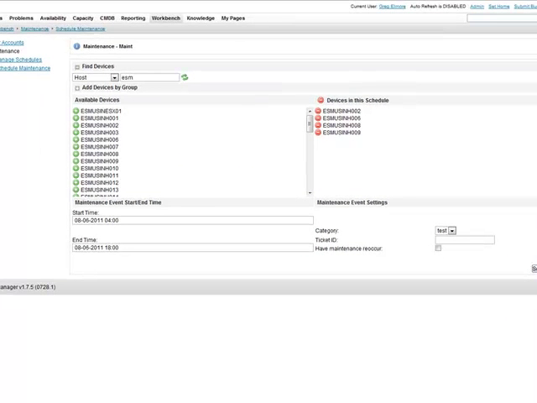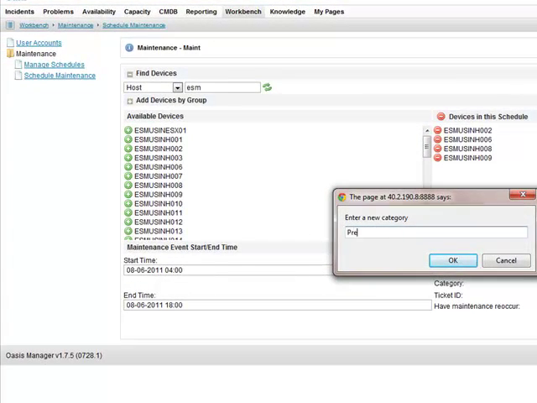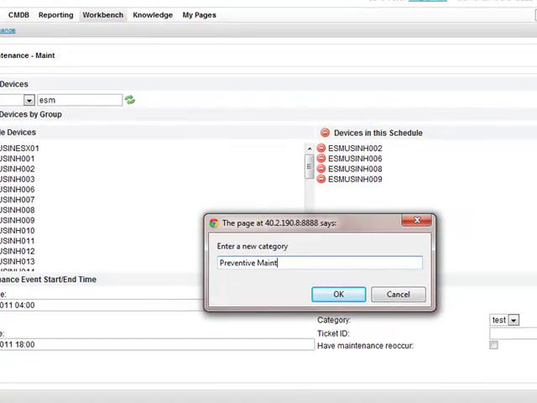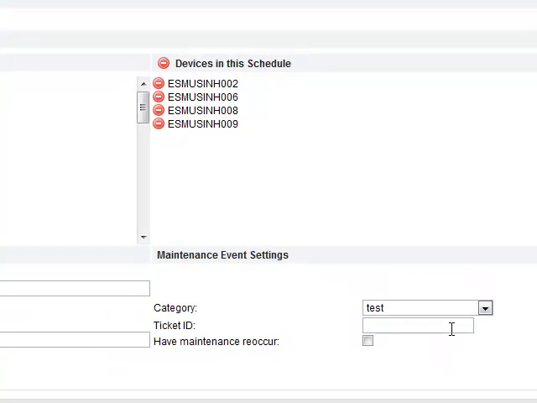Okay, we have a category here that you can have ones that you've already used, or we could create a new one. And so I'm going to click on plus and create a new category, and we're going to call this preventive maintenance. In the future, this will be a category that is there on my list for me, and if you had a ticket ID, you can put it in here as well. So we'll select preventive maintenance.